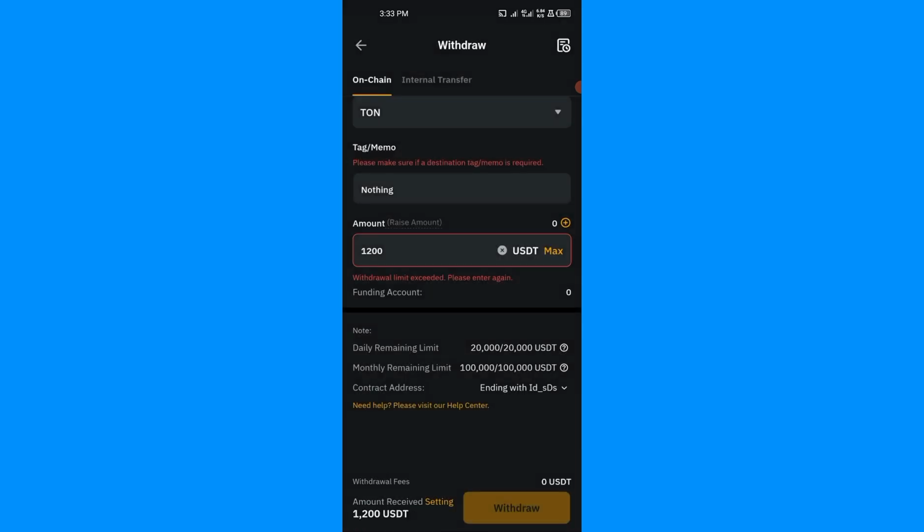So, okay. So guys, this is it. I don't have money on my Bybit, so I'm not expecting the withdrawal option to show, but if you follow this step, it is going to show. Then you tap on it and confirm your transaction. The money will enter into your Tonkeeper within 5 minutes.